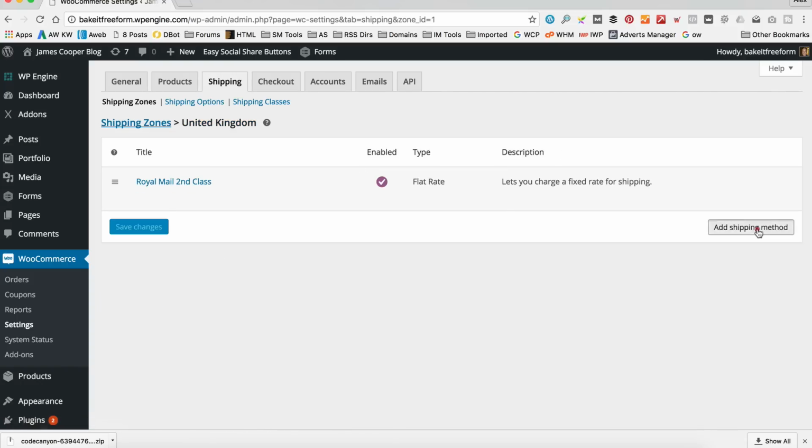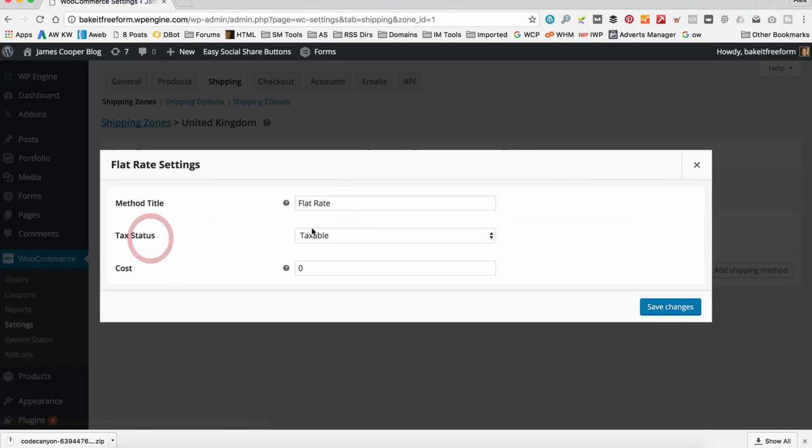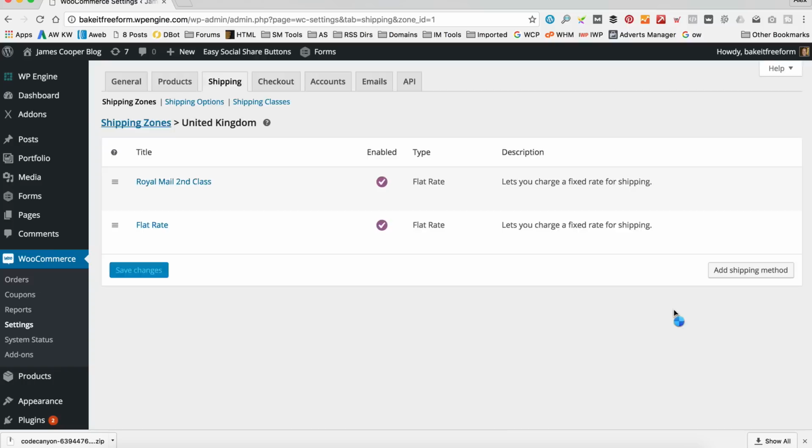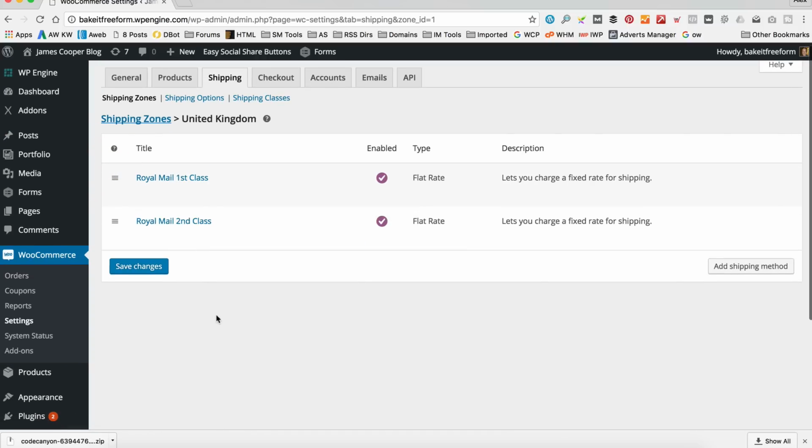And then I need to add another one, which is another flat rate. And let's call that one Royal Mail First Class. And the cost for that is £5.50. And you can set the order that you want these to appear by dragging and dropping, like that. So that's the shipping done. Let's go and do the payment now.